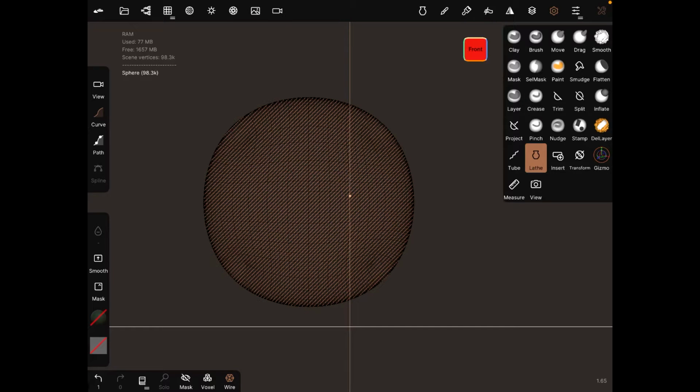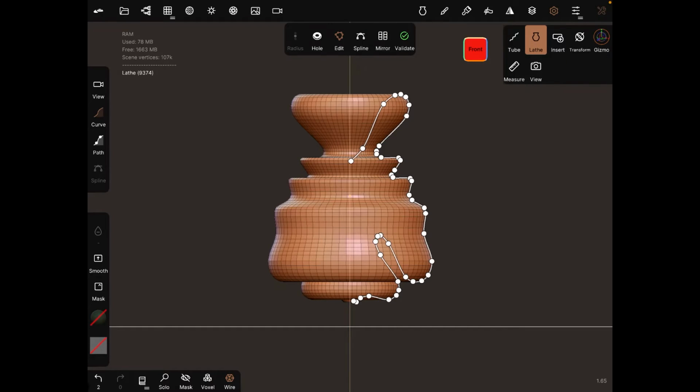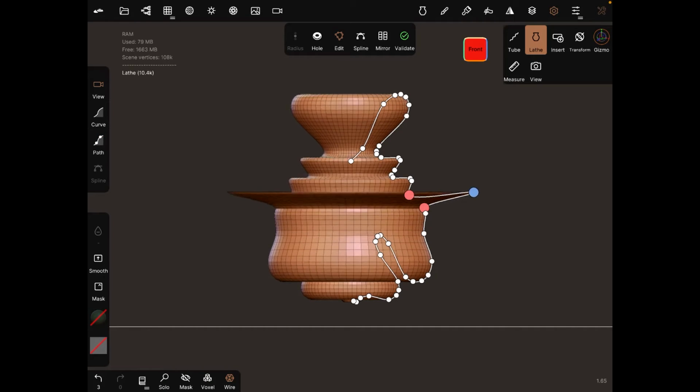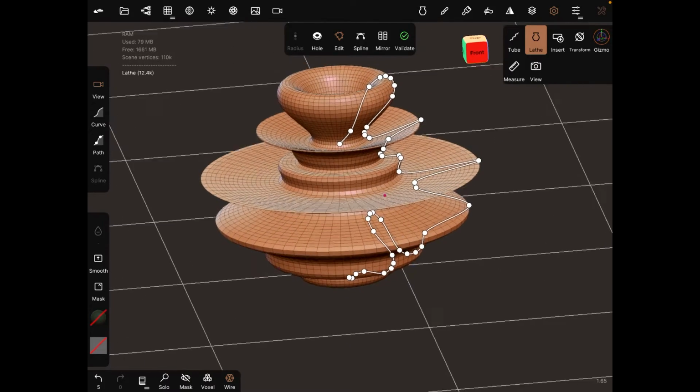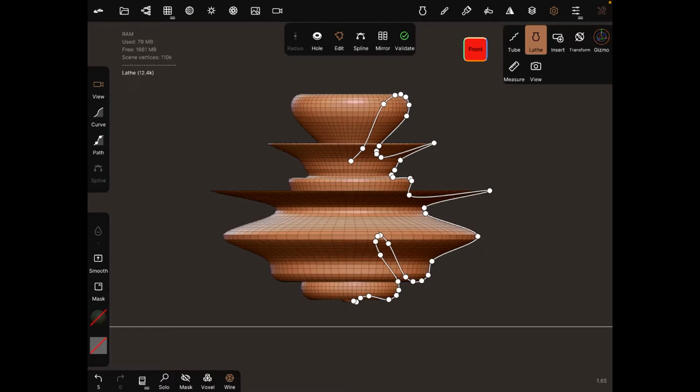So, in this video, we're just going to go over the last lathe tool. Let's see, curve. Think of that as your reference or your line of symmetry. Then create your curves. There. And use path. You can move things around. Things like that. So let's spline.